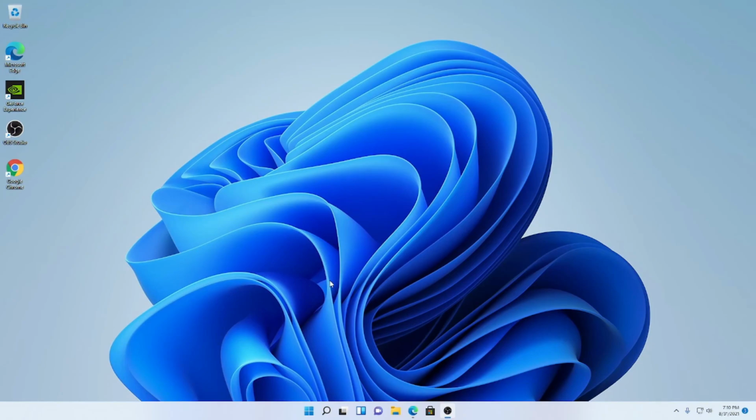Alright, so we're on the Windows 11 home screen, or desktop. Now you can already see here that we already have Google Chrome installed, but I'm going to show you as if you just got on a Windows 11 and you don't have any of this stuff installed yet.